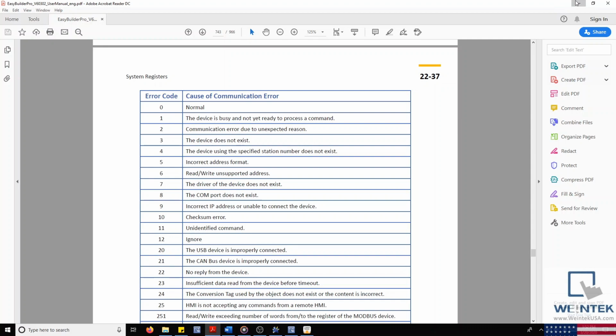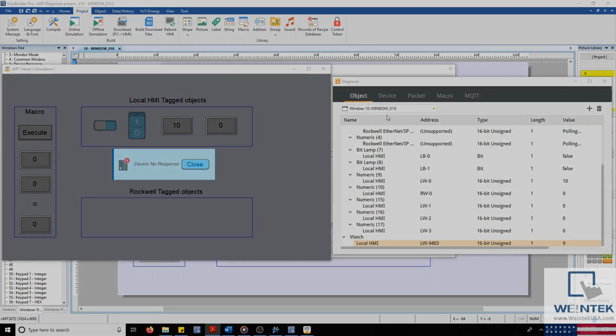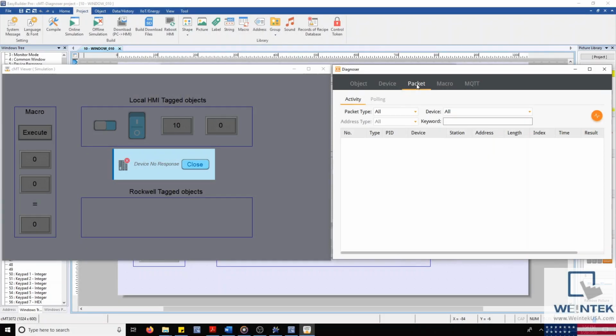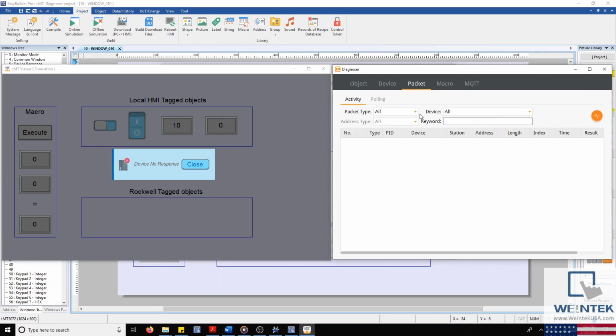If this wasn't the case and we found our device error code to be normal, we could then move on to our Packet tab. Within this tab, we can run a capture to retrieve packet data within what we call the activity area, which is the current selected window. In our Activity tab, you'll notice we can specify the packet type, device address, and station number, and even a keyword.